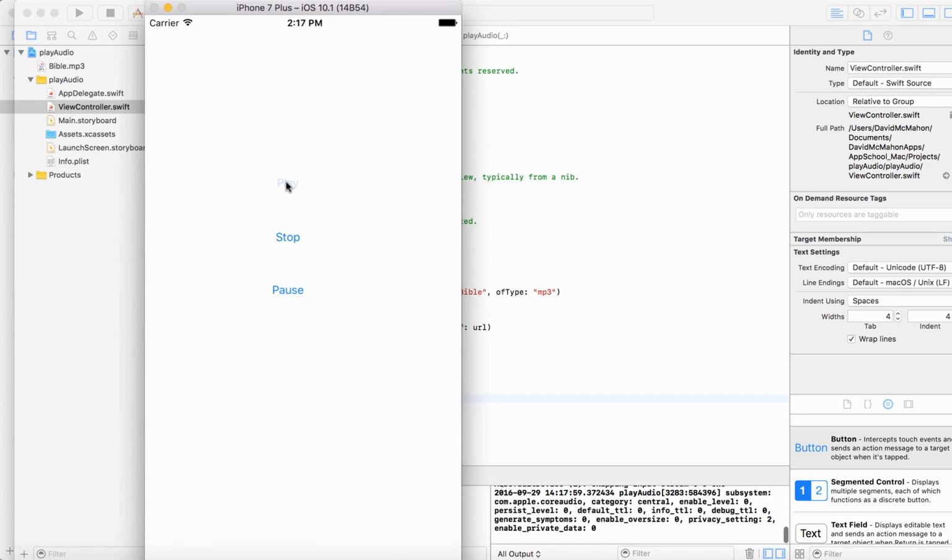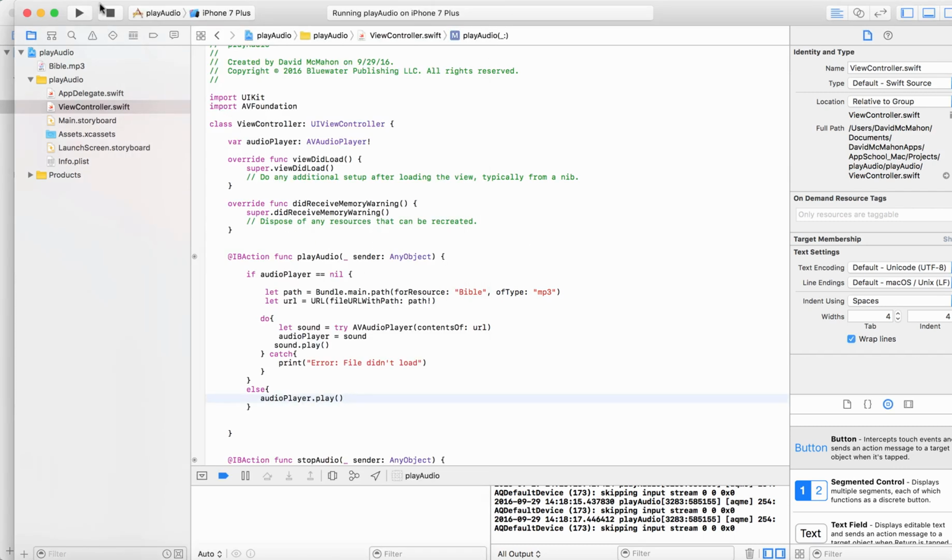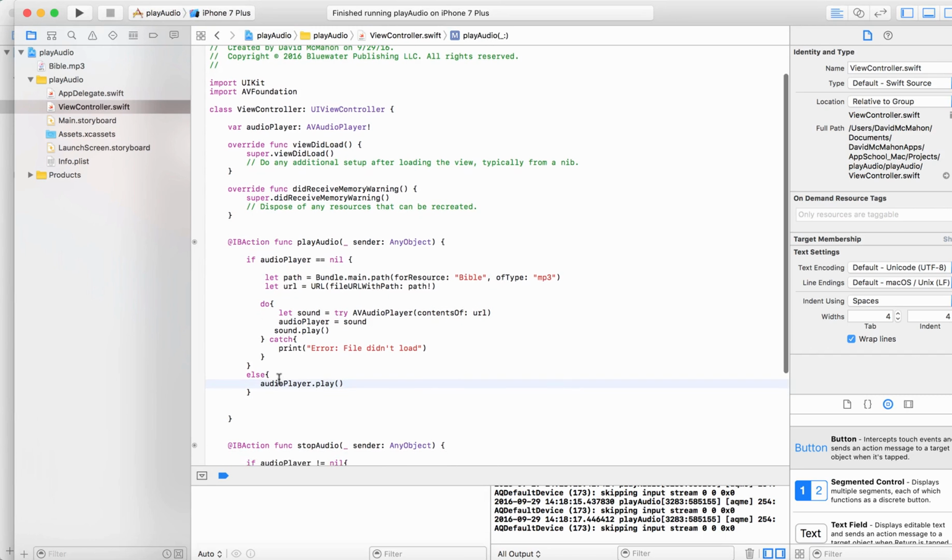Okay, so I'm going to hit play. Let's let it go a little bit. All right, so I hit pause. Now I'm going to hit play. Okay, so that fixed that, and you can see that the pause function works.